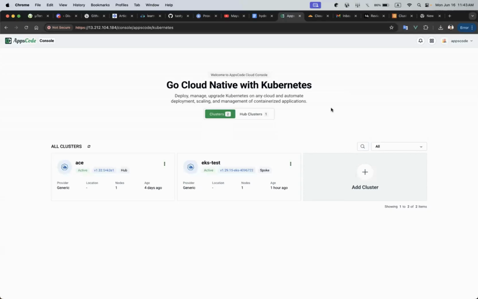Hello everyone. Today I will show you how you can create a client organization and what the use case of that is in the Xcode UI.